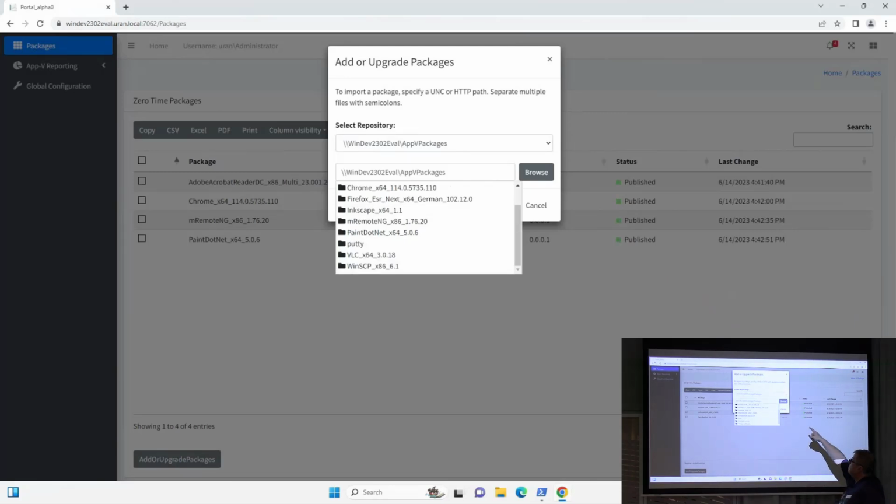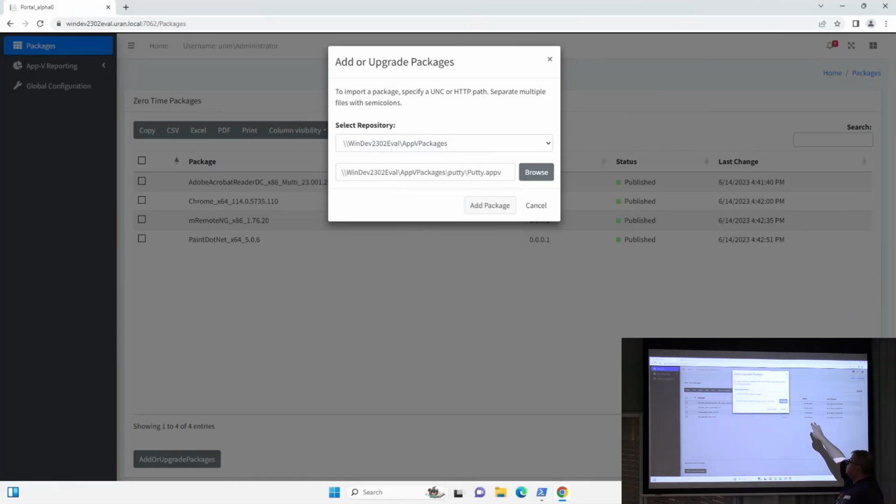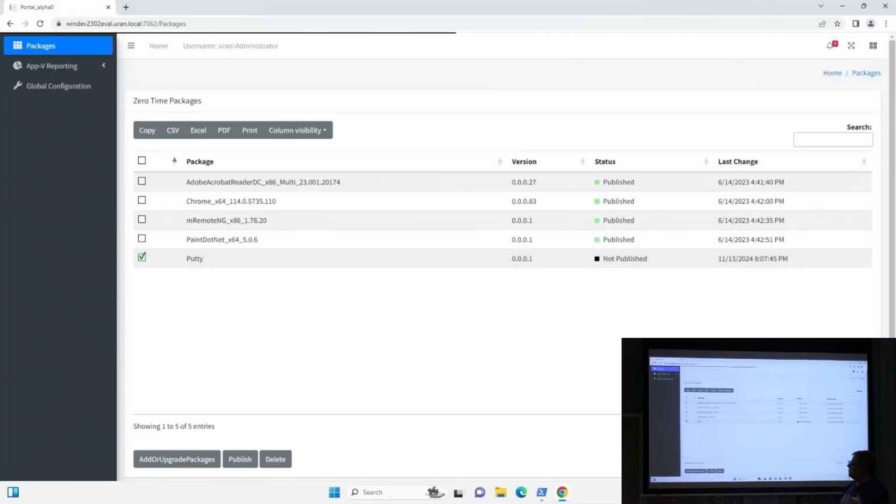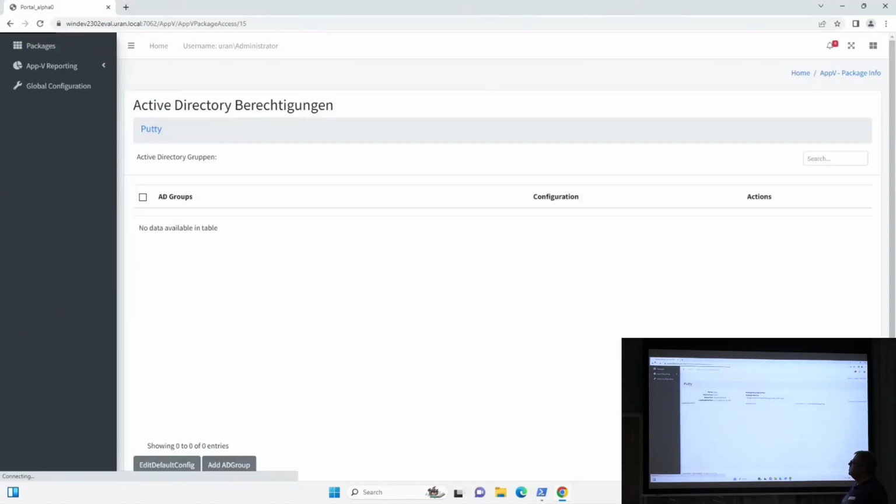This is our publishing system. We don't need Internet Explorer anymore because we have a repository system integrated. You define your repositories where your packages are, and you can select your packages directly here out of the list.